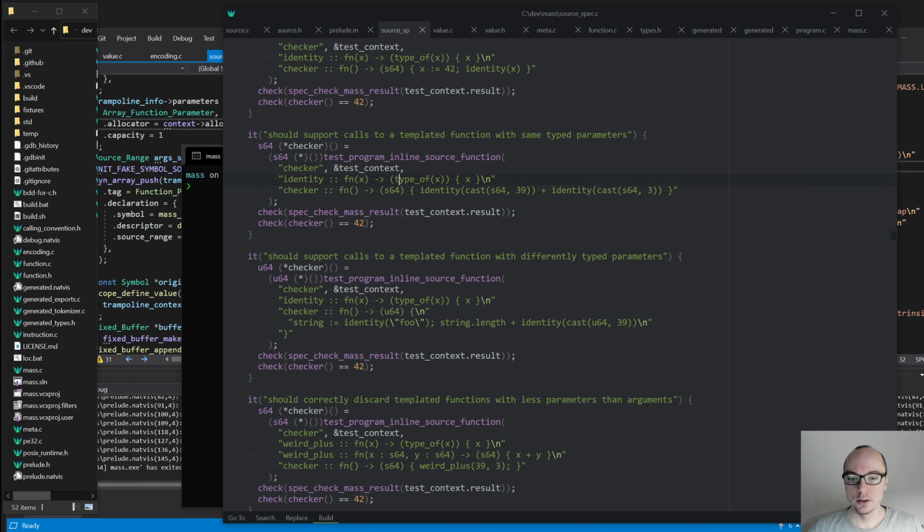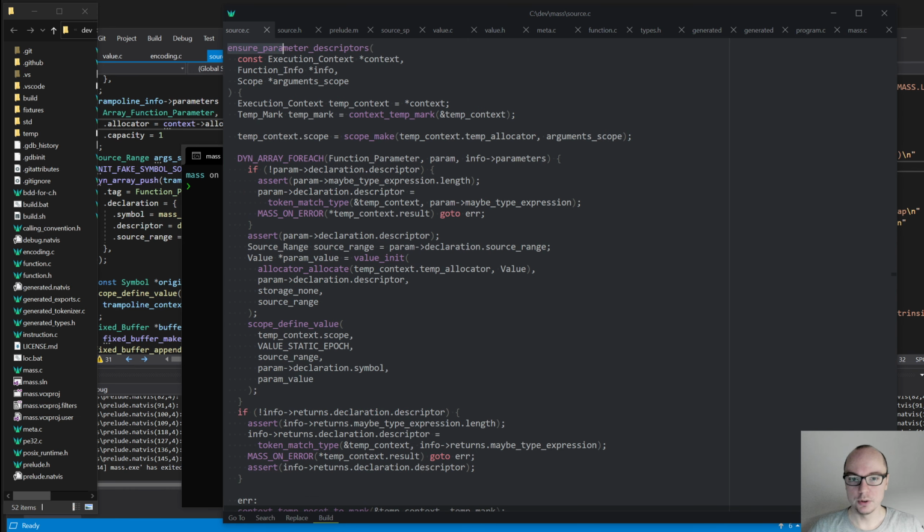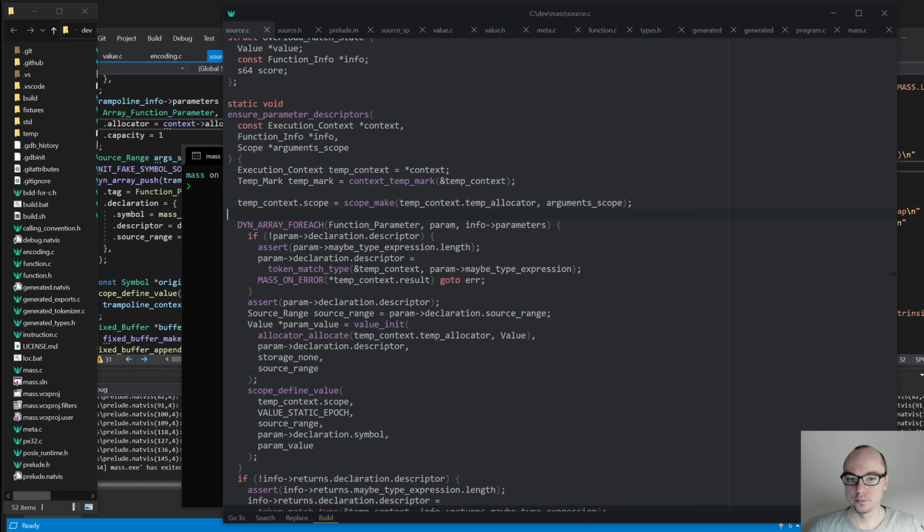Anyway, so I think the first change I want to do today is I want to make this automatically be the type instead of being a value. So you will not have to use this type of stuff. So let's start with that. For that we need to go to ensure parameter descriptors. Yeah, that's the functions.